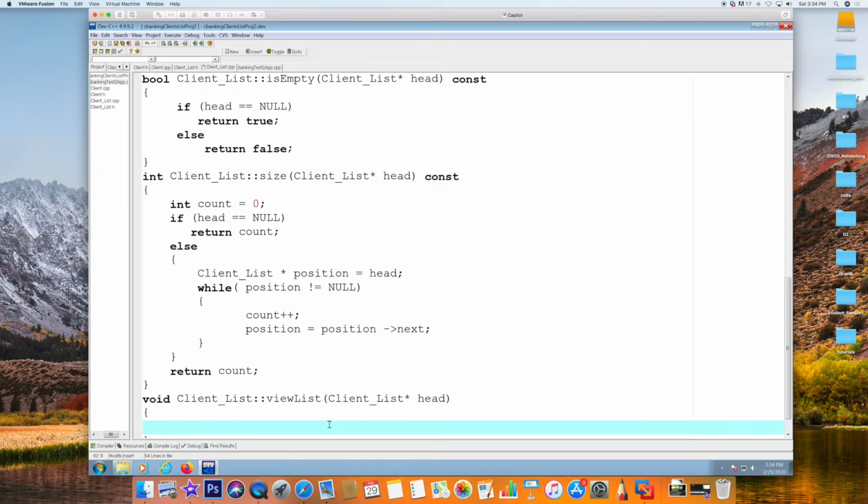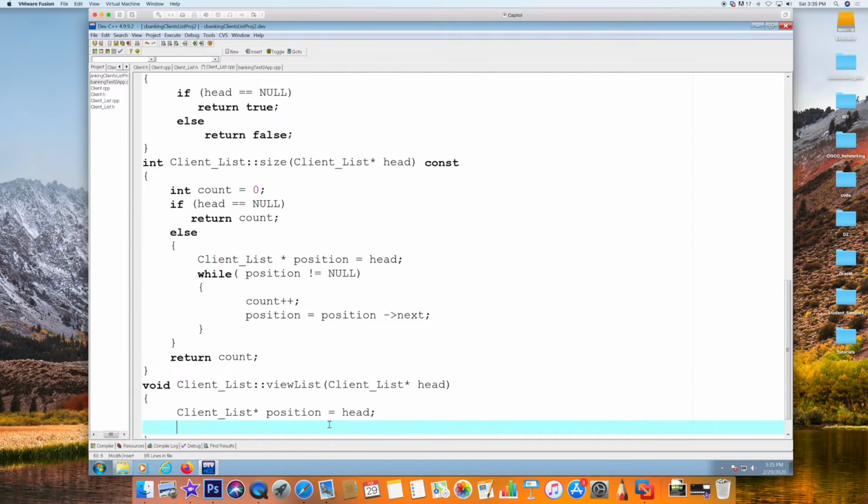Now, this one is going to be interesting because it will be a multi-step process since we now have an object instead of an integer as payload. So this one will be a little challenging. So just pay attention. List asterisk, and that would be position equal head. All right, so we are setting up our new pointer here, a local pointer variable called position.